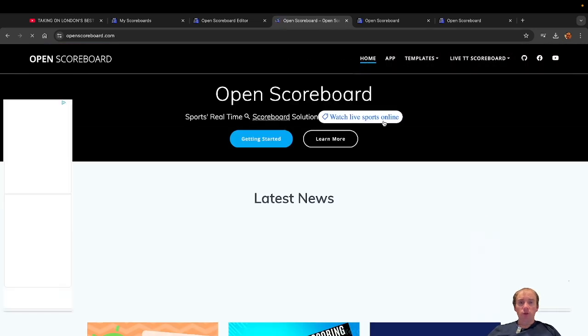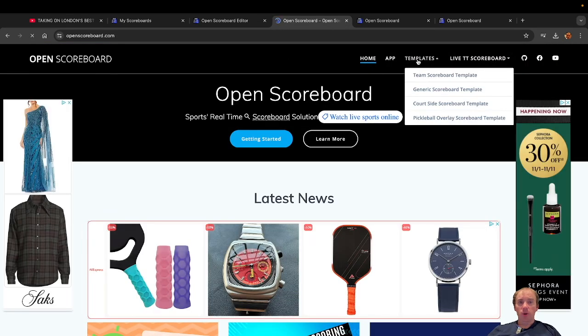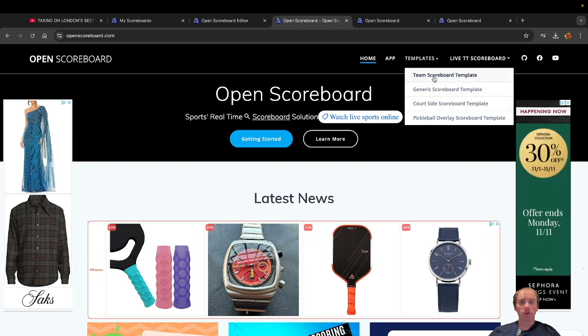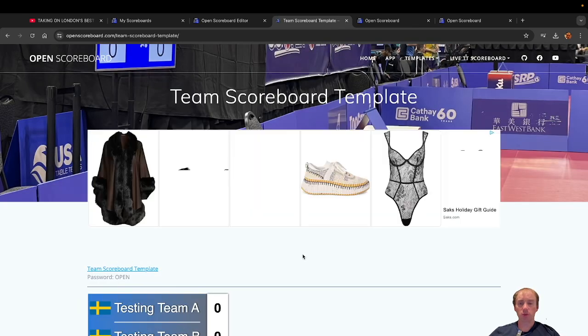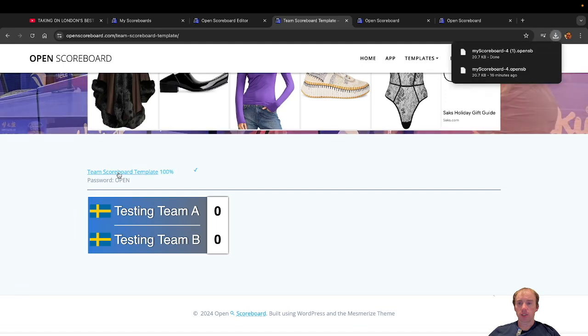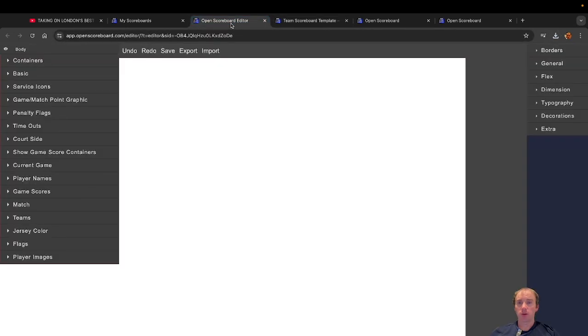At openscoreboard.com, in the top right hand corner, there's going to be templates. If you hover over that, you'll see team scoreboard, generic scoreboard, courtside, and pickleball overlay scoreboard templates. For this one, we're going to go to team scoreboard, and then click on the team scoreboard template to download it. It does come with a password, so we're going to go ahead and open that.